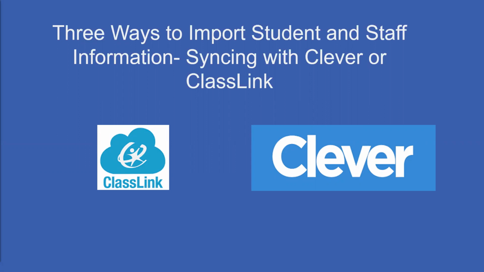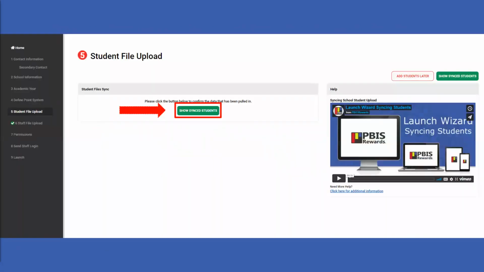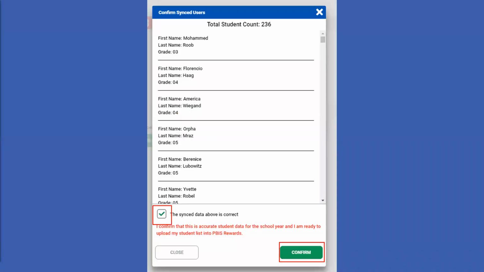So you'll go to step 5 on your Launch Wizard, and you will see this green Show Synced Students button. Clicking on that will create a pop-up for you. This pop-up will show your information for your students. So first and last name and grade level. The grade level is probably going to be what you're going to want to be mindful of this time of year, especially because some districts put their sync on pause over the summer. And so it might be last year's information. And if it's last year's information, you can choose to upload it at a later date. So you would just close this and say, upload my students later.